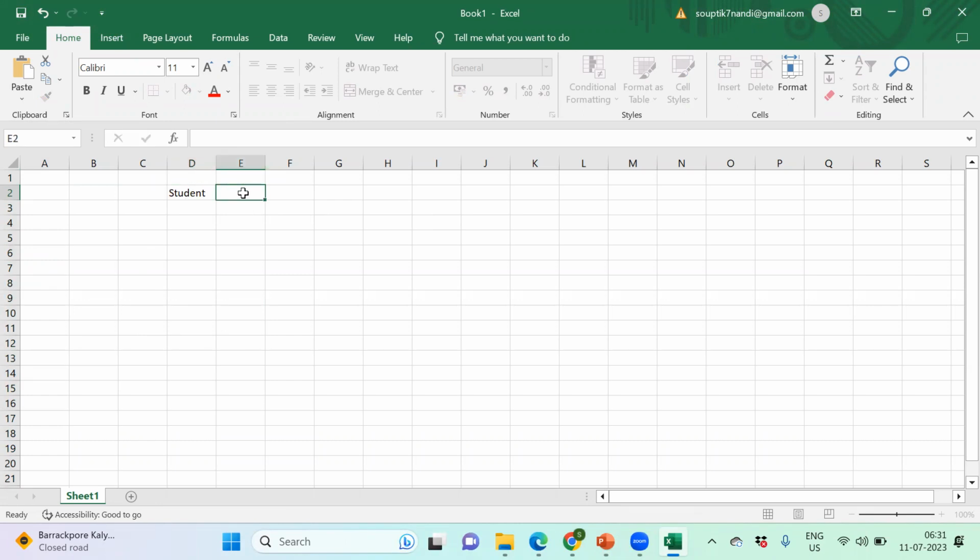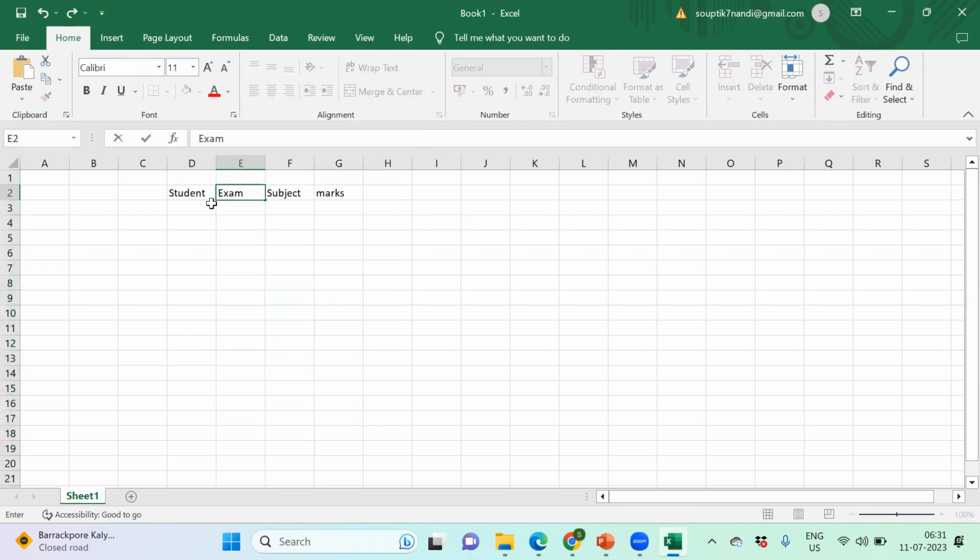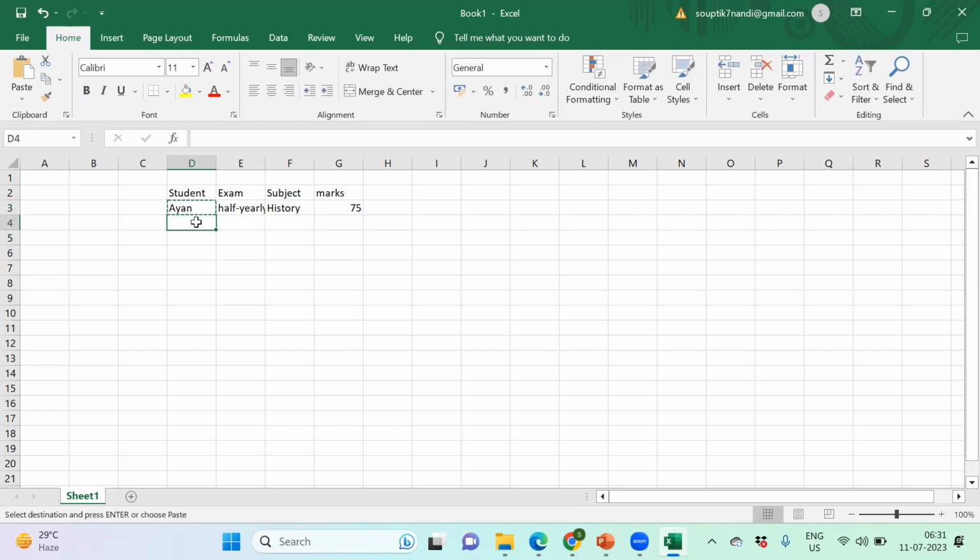Suppose we have columns: student, subject, marks, exam. The student is Ayan. The exam is half yearly, the subject, let me keep history, marks 75. Same Ayan again, I'm repeating once more. It's mid-year, and I can take annual, science, 88. Same Ayan again.